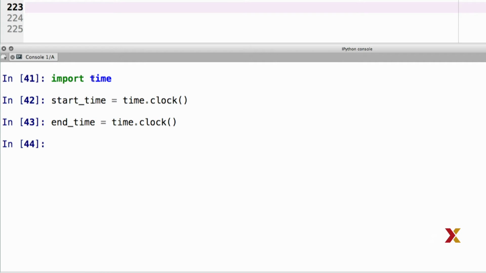If I want to see how much time has elapsed between these two time points, I can take my end time, and from that I will subtract my start time. There are a few different ways to measure time in Python, and each of them has its uses, but for many purposes, such as comparing performance, time.clock is the right function to use.